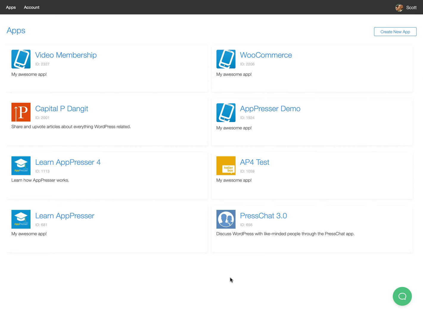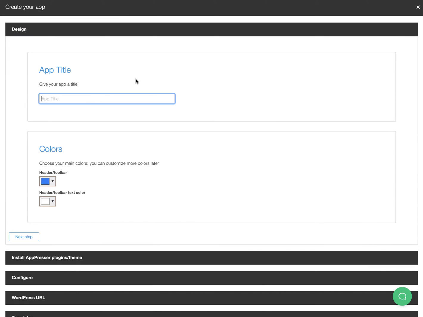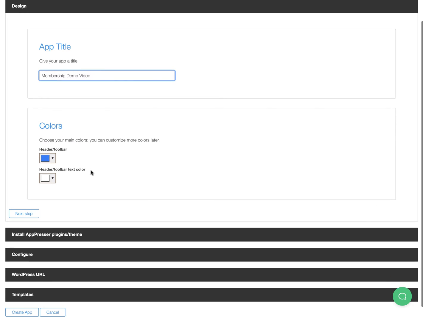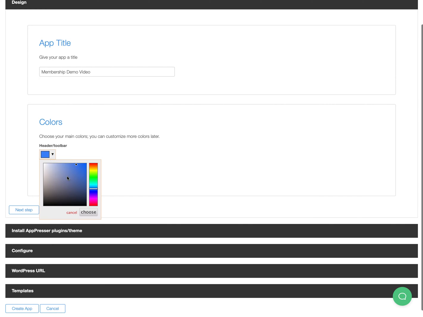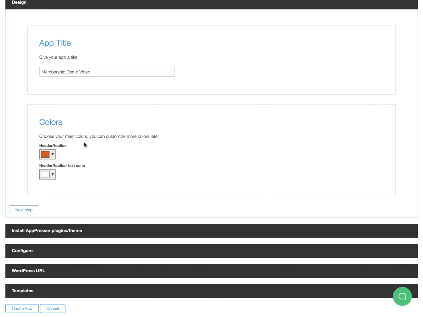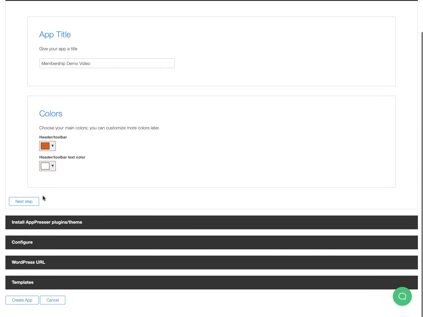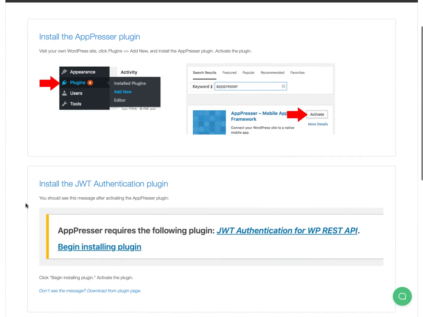So the first thing we're going to do to set up our new app is go to the apps dashboard and click create new app. Okay, I'm going to give my app a name and I'm going to choose a color for the header toolbar and the text color. You can always change those later.